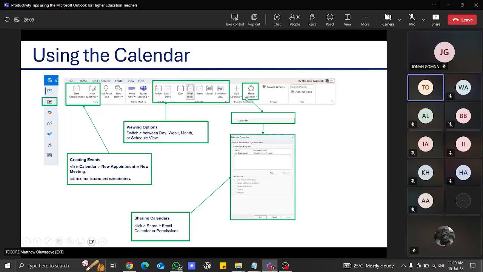You can add a calendar, you can share your calendar. So let's say, for instance, as a lecturer, you want your students at a particular level to be able to see your calendar, how your calendar is, so that they will know when they can schedule you for a class or for a meeting, right?